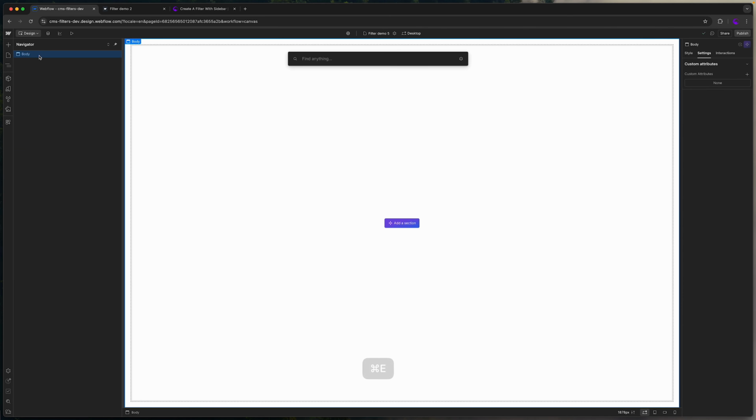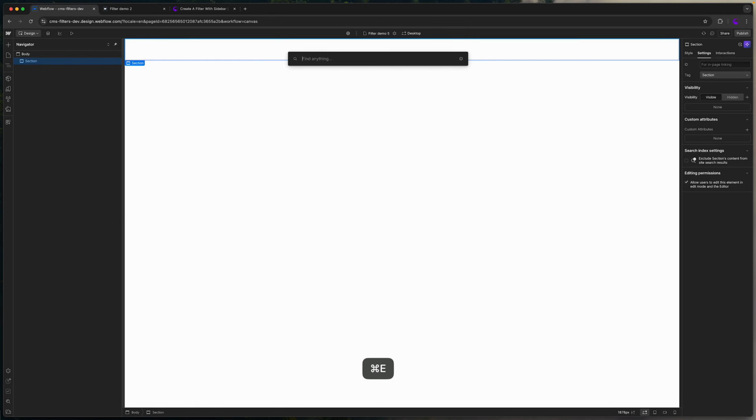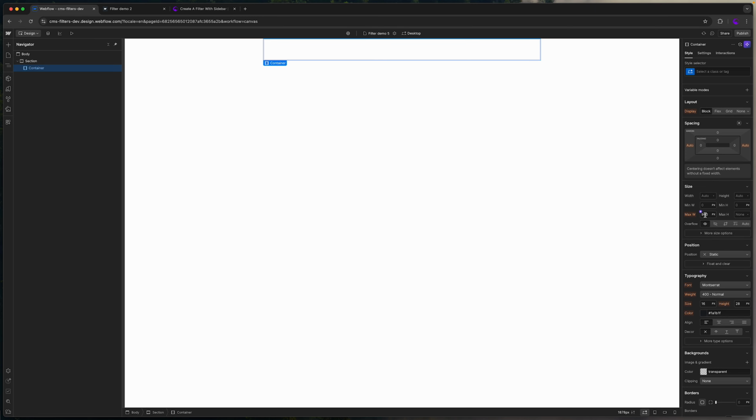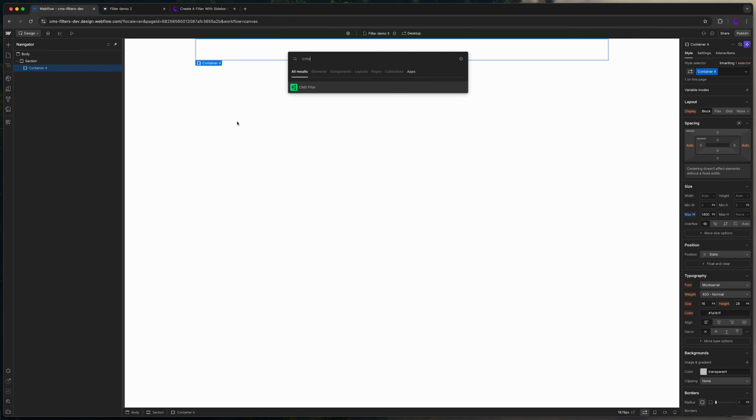To put the filter in, I'll create a section, and then inside this section I'll create a container. The default container width is 940 pixels. I'll just make it wider to 1400 pixels so we have more room to work with. Great. Let's open the CMS filter app.